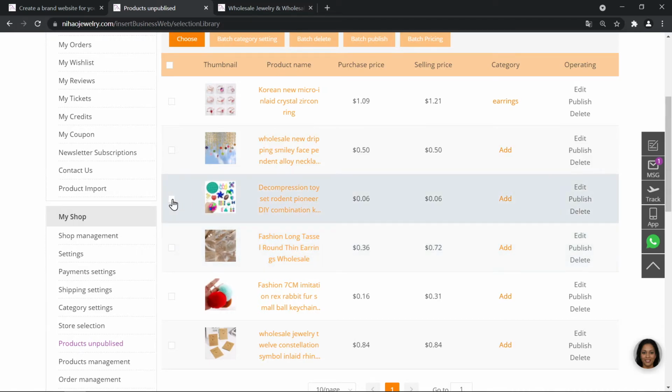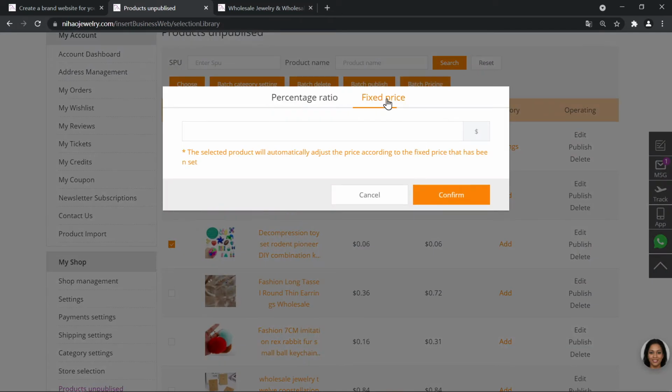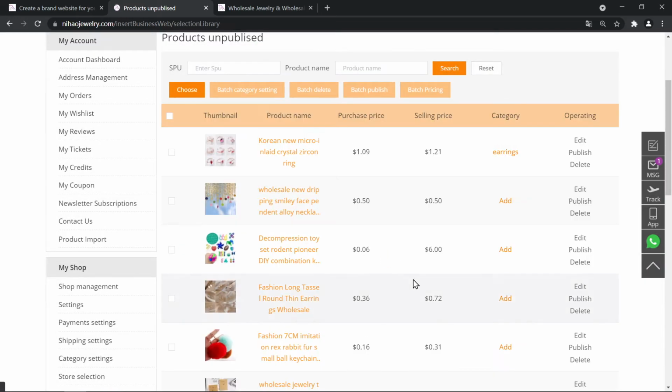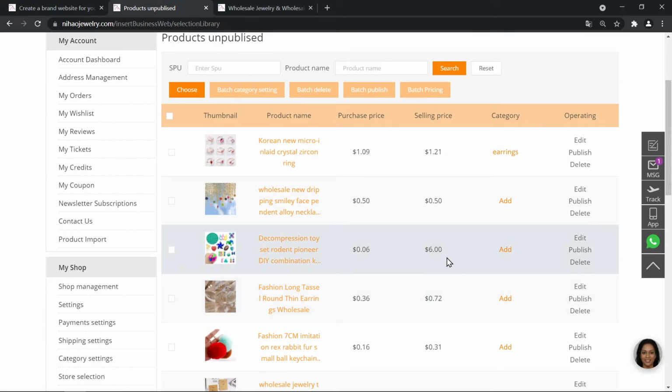And the second is fixed price. The price you choose will be the fixed value filled in. You can see the price was changed.